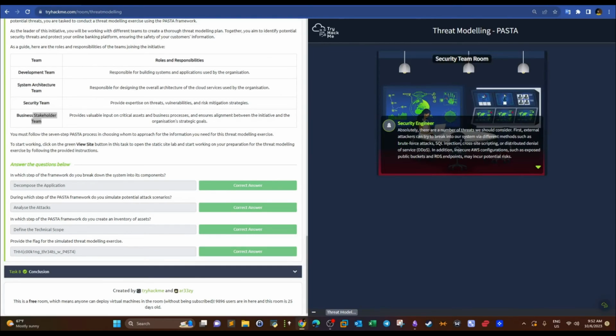Okay, so they go on to tell us that based on the input we provided them, or based on the assets that we are researching, threats can be external attackers. What kind of attacks? We could have brute force attacks because we have the account management feature, SQL injection because we have the search functionality and logins as well, cross-site scripting, or distributed denial of service attacks.